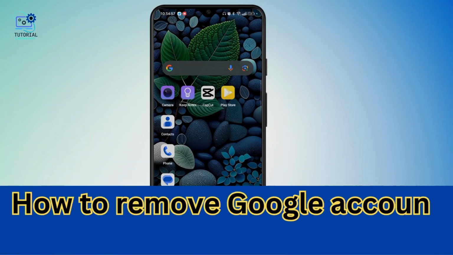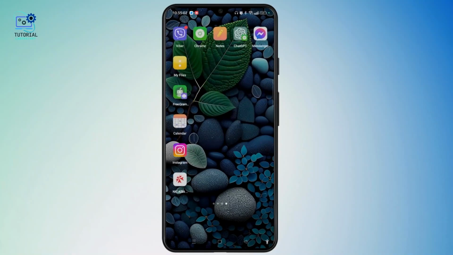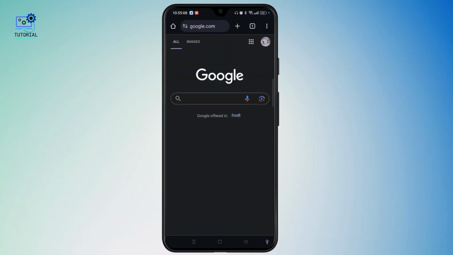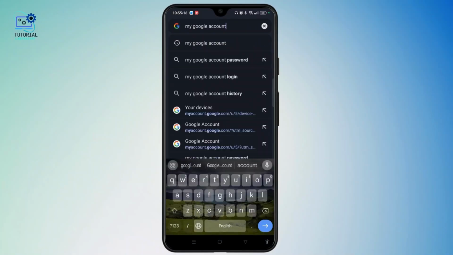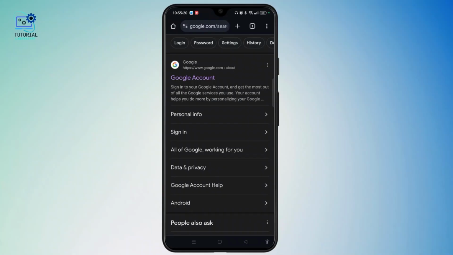How to remove Google account from other devices? To do that, you need to simply open any browser of your choice on your device. You need to search My Google account. Once you search for it, you need to scroll down and select here the Google account link.